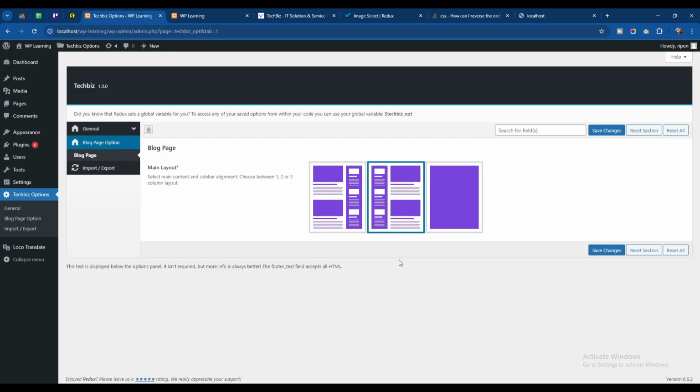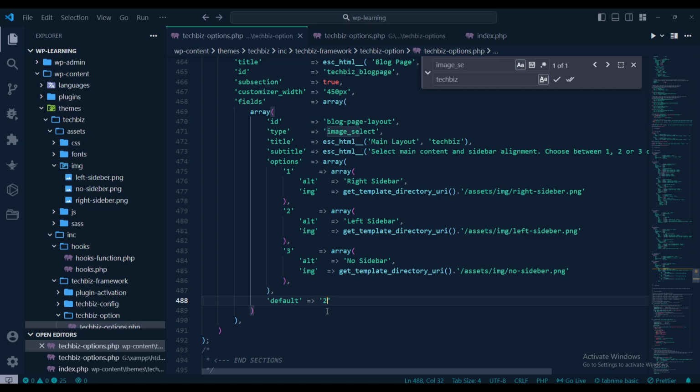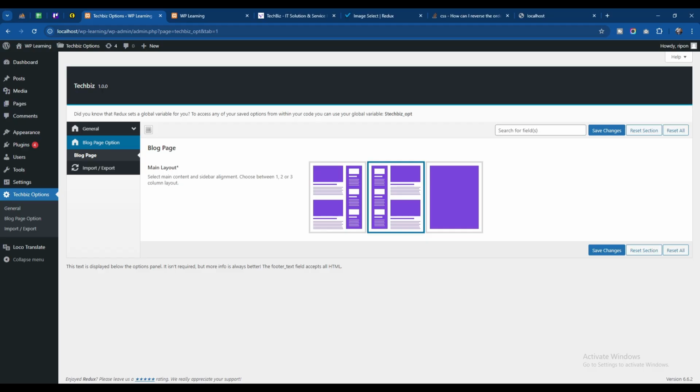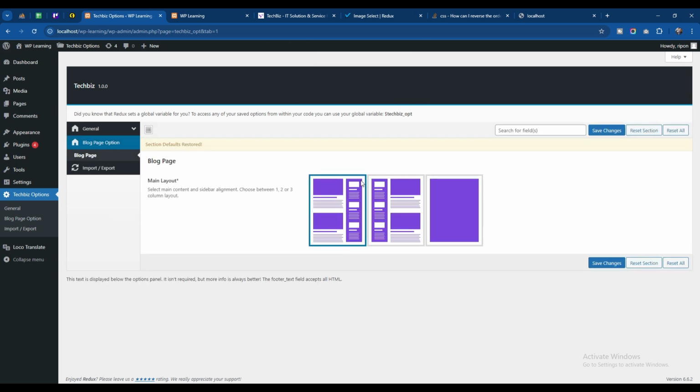Now by default it is selected to left sidebar. But by default I want it to be set to right sidebar. So the default value will be set to 1. And if I give a refresh now, it was set to left sidebar. Now I need to reset these sections to make it the default one. Now it has been set to the default one.